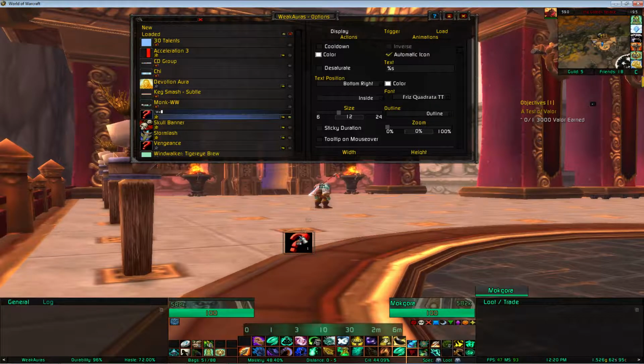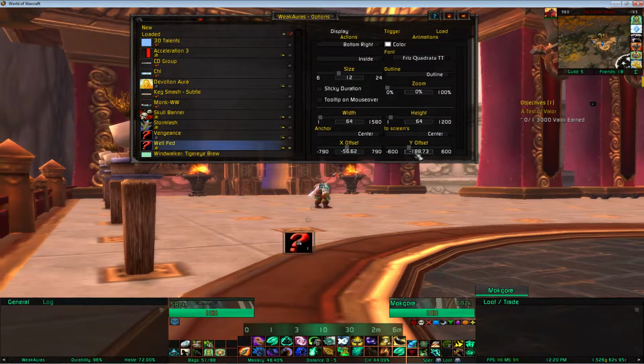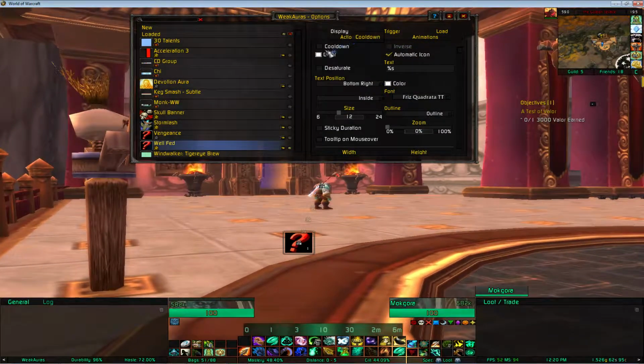For this one, we'll just do well-fed. We'll call it well-fed, and we'll have it track our well-fed buff. As you can see, there's nothing up, so when I make it, nothing should show up. You can change all of its size. You can change whether it shows a cooldown when it's up. For right now, it's just got a blank icon because we haven't had it track anything yet.